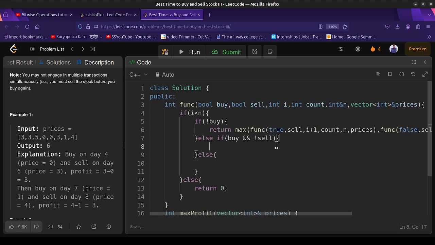In this case also we have to return the maximum out of those two cases. If I have bought it, then I have to add the buying price as minus 1 times that price, the price at index i, plus the next call. Why minus? Because profit is selling price minus buying price, so that is minus. And if I sell it, then I have to make it plus of that.